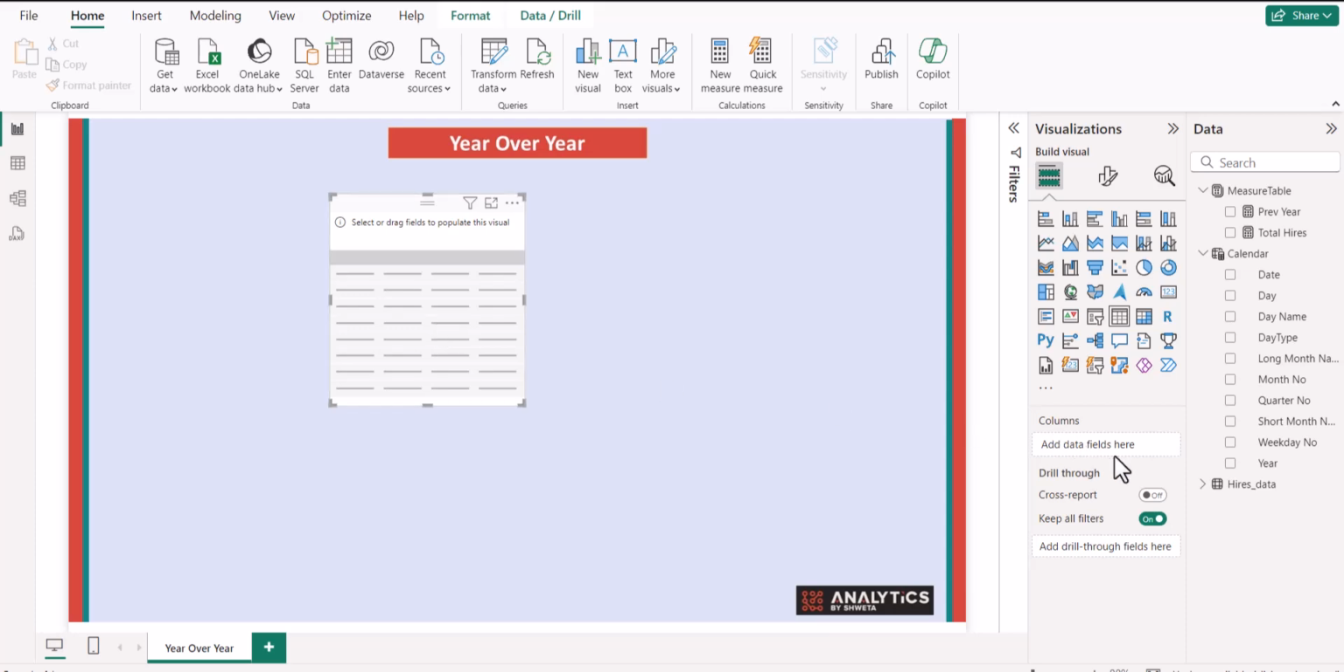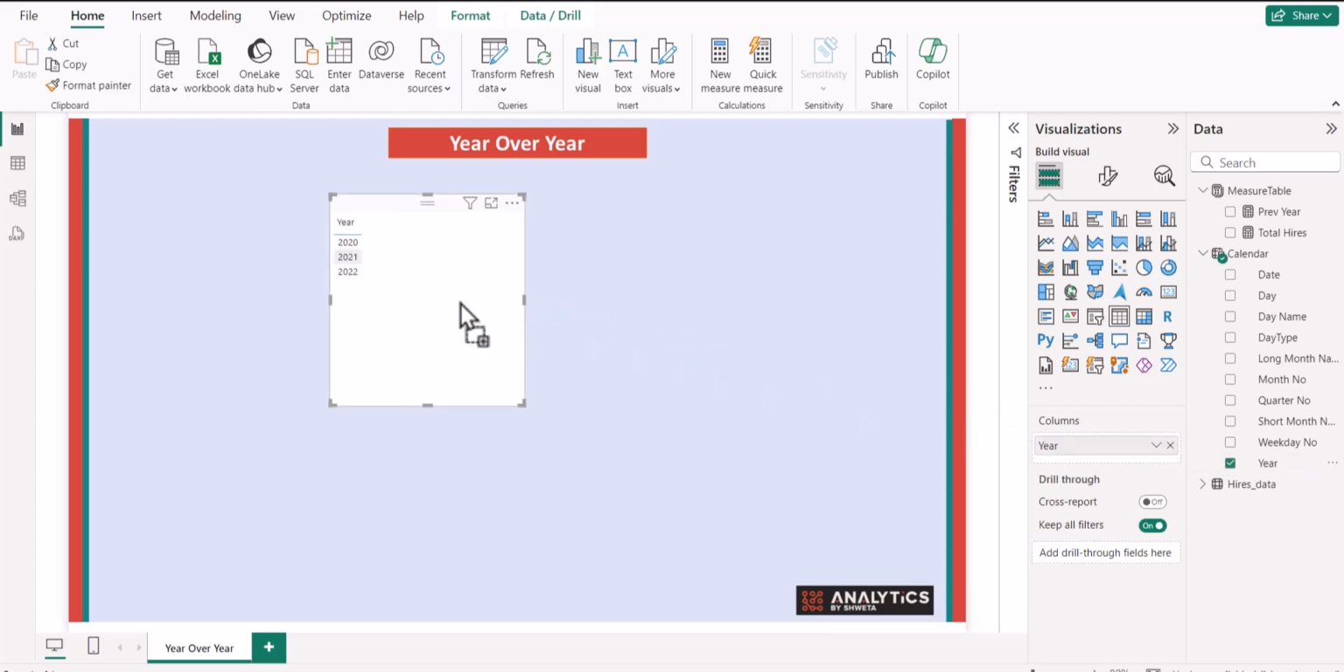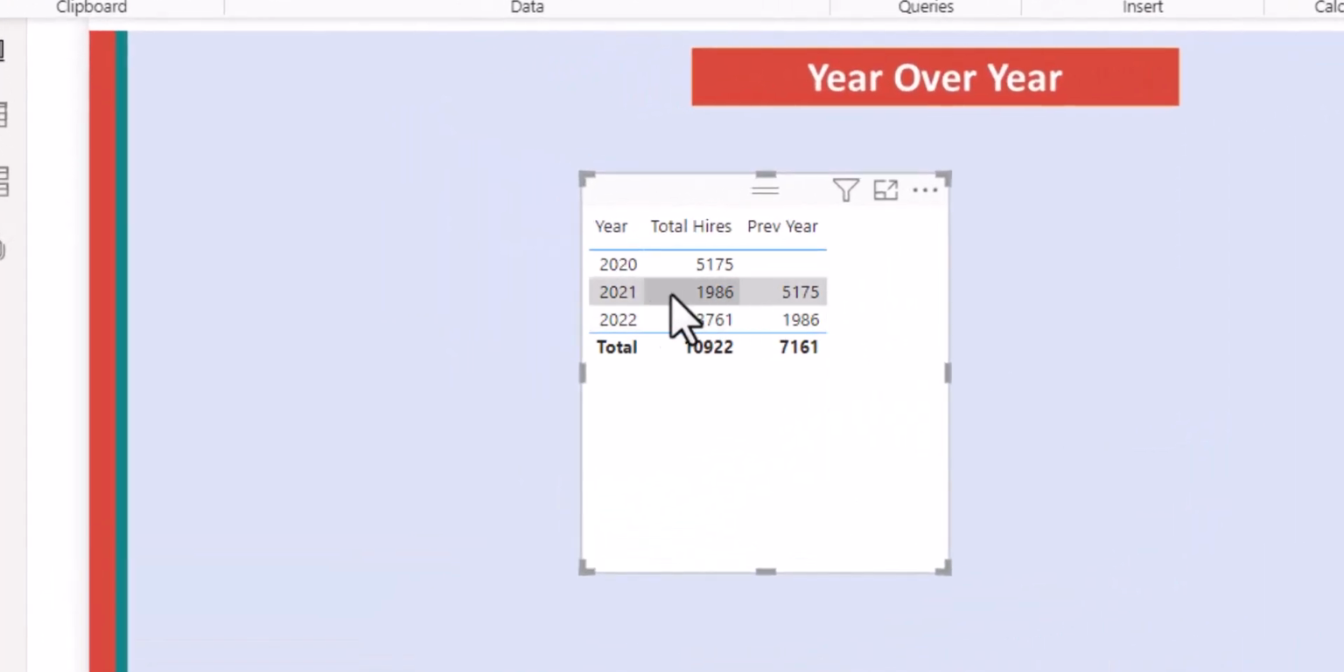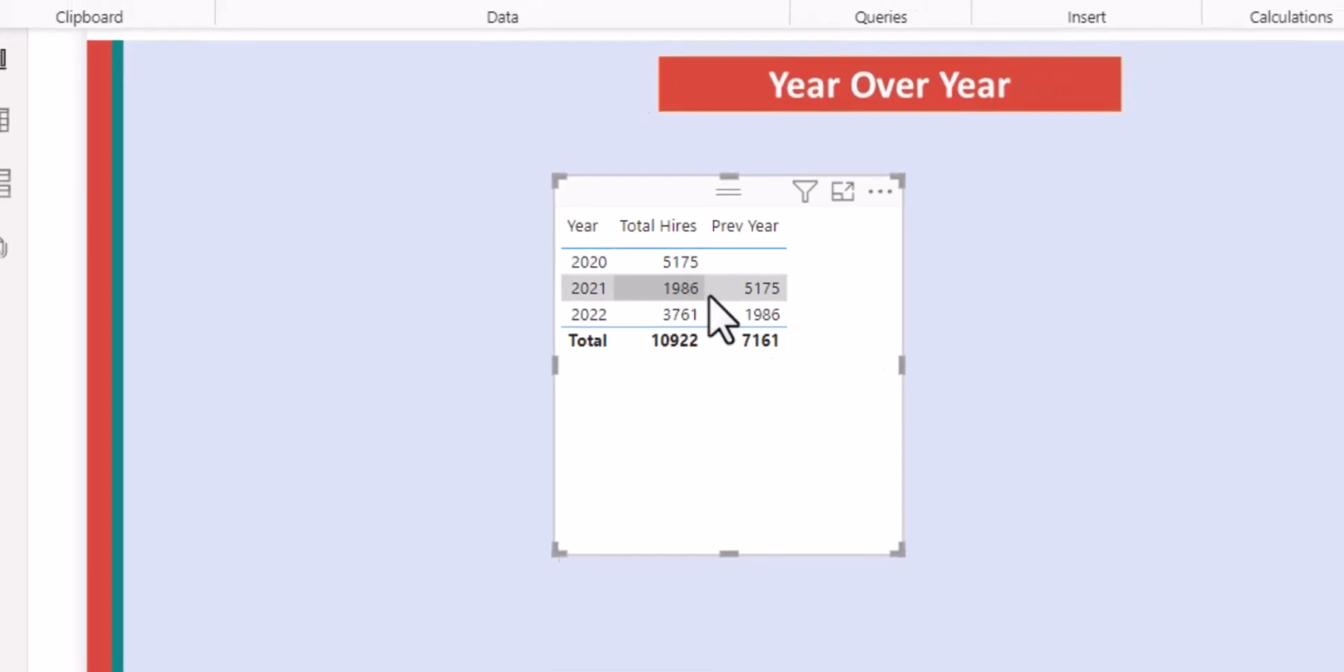We create a table visual now. We write the year and next to the year we first give it the total hires measure and then we give it the previous year. If you look over here, in 2021 we get 5175, which is the value for the previous year, and similarly in 2022 we get the value as 1986, which is the value for the previous year.